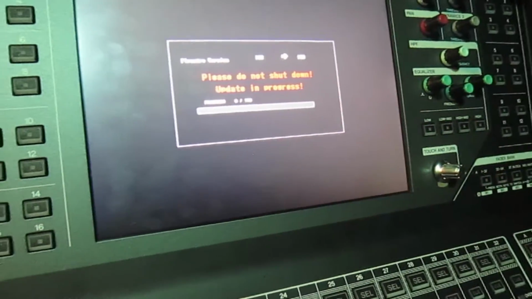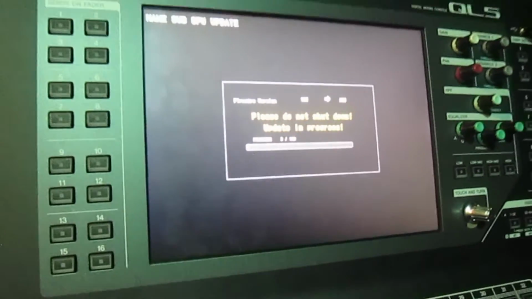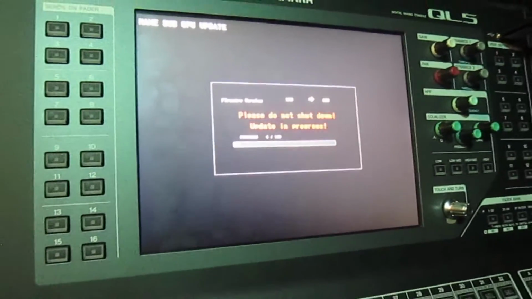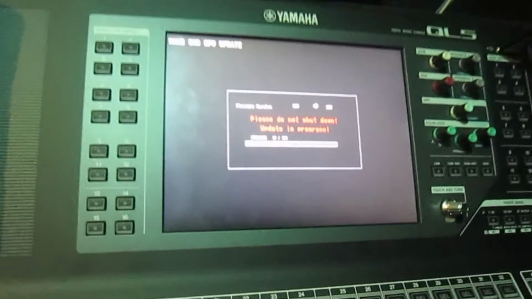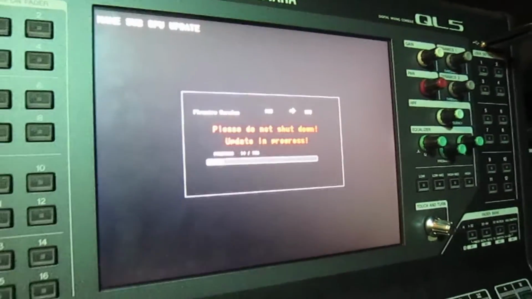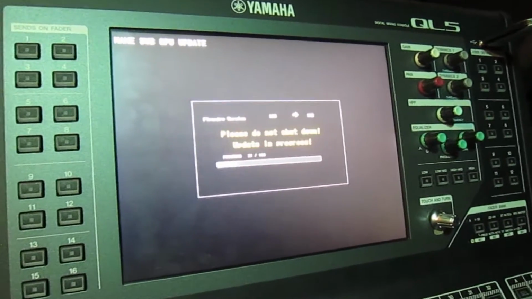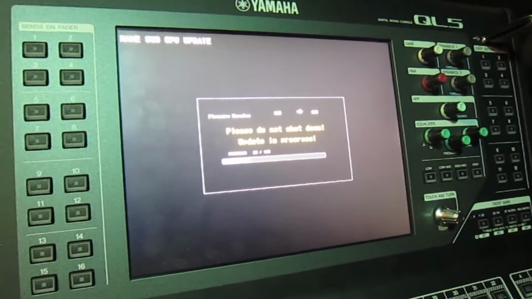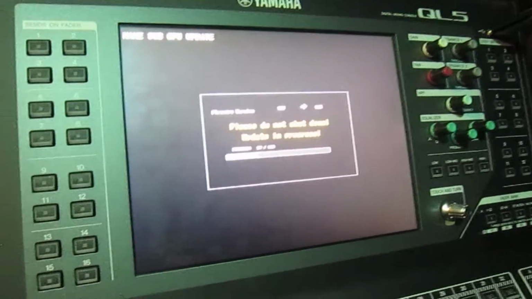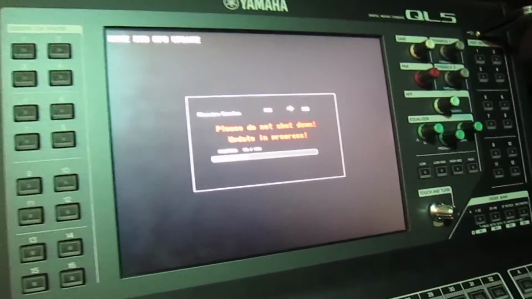So, okay. Please do not shut down, update in progress. So do not shut down. And I highly recommend you guys read the guidance PDF that is on the Yamaha website for upgrading the firmware. As I did, so you should do the same as well.